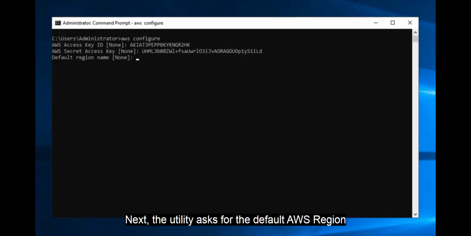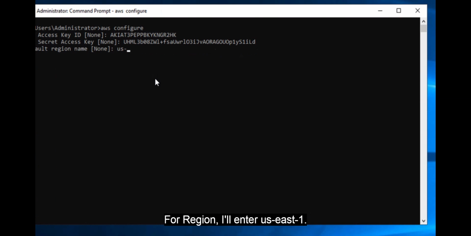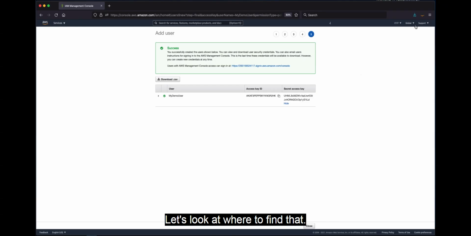Next, the utility asks for the default AWS region to use when running commands. For region, I'll enter US East 1. The console has a complete list of region names and their values. Let's look at where to find that.